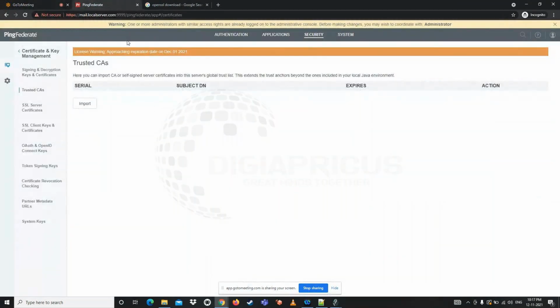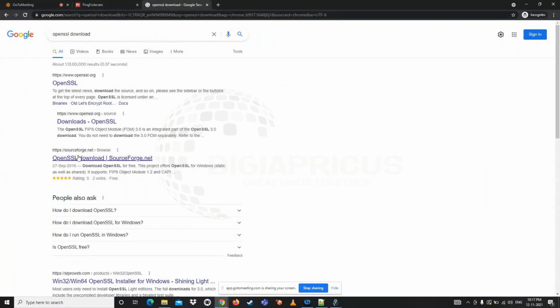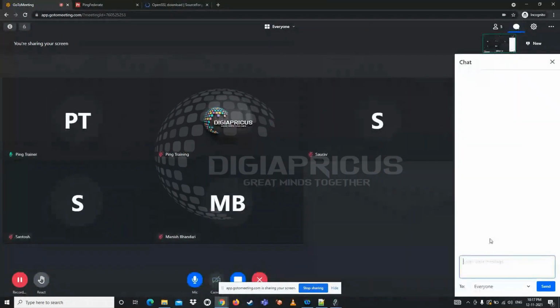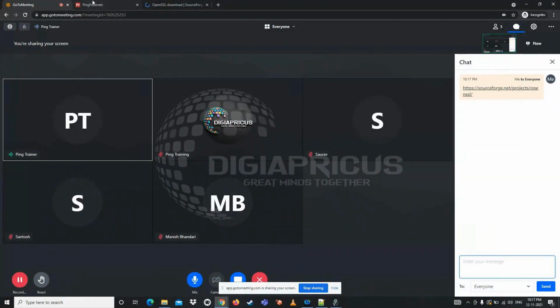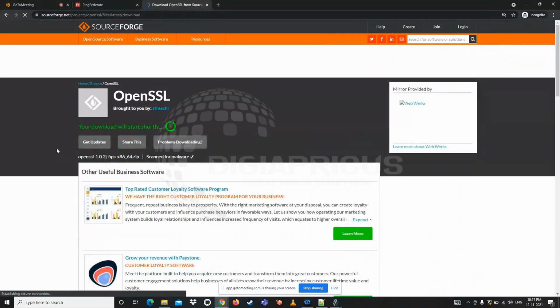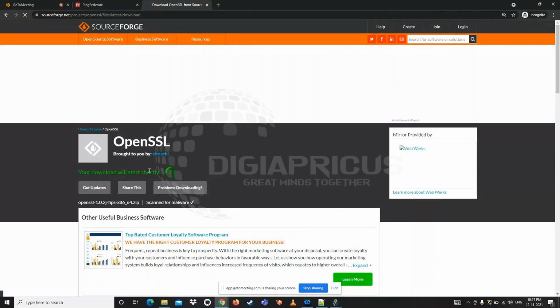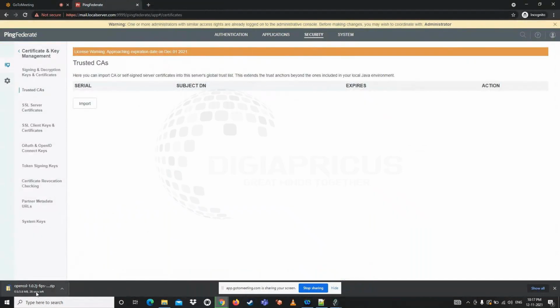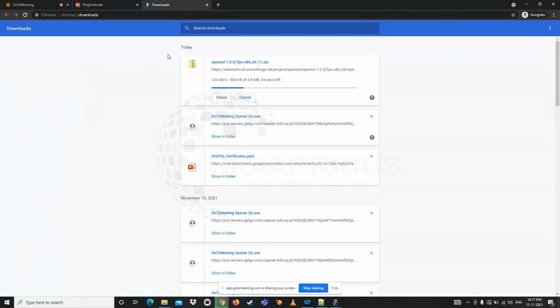Okay, so OpenSSL download. Don't open the first link. Open the second link. I will copy this and paste it to you in the chat. Then download this one. Just click on download. It will take a couple of minutes to get downloaded. It is 3.8 MB. Just wait for it to get downloaded.